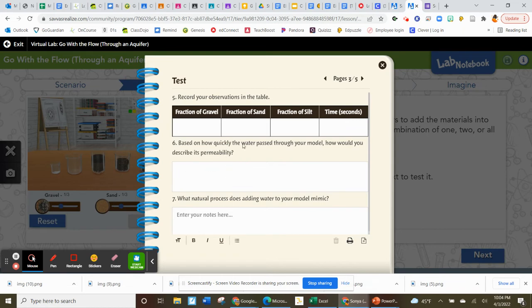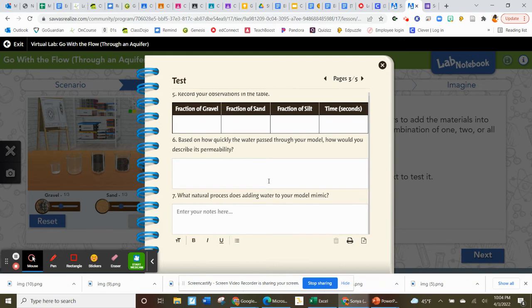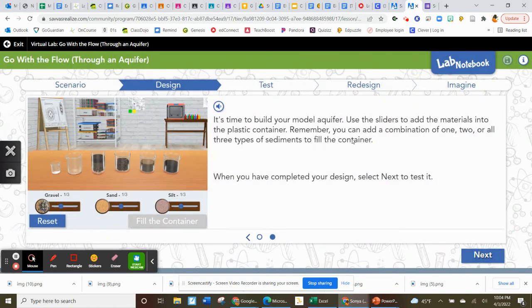Then, based on how quickly the water went through it, how would you describe its permeability? Was it high, medium, low? Whatever describers you want to use. And what natural process does adding the water mimic? So what process is happening when the water is going down on top of the aquifer? You can always close those again after you put your information in.